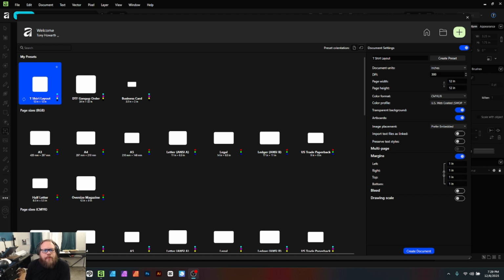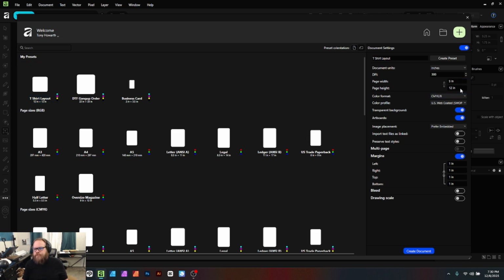So we've got Affinity open here, and I've got my new document window. We are going to make a new document. We're going to make sure we're in inches at 300 dpi. This is going to be for a 5x6. We're going to be in CMYK because we're designing for print, of course.